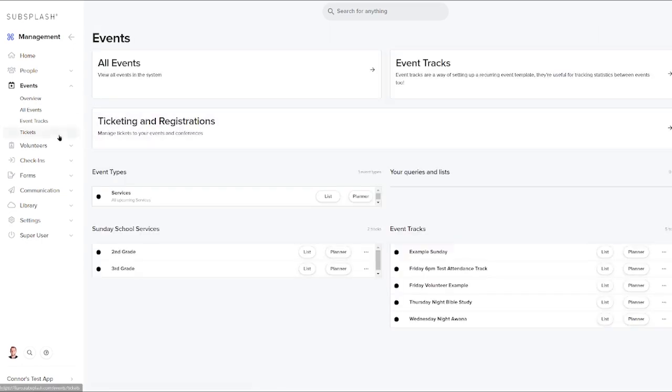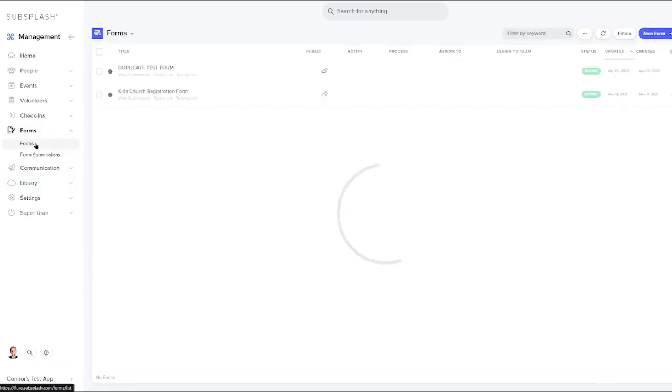Let's move from events down to forms. Forms, first button here in the main menu. It's going to take me to a page where I'll see all the forms related to my church management. And out of the box, everyone will see Kids Church Registration Form. This is a great template to start. You can use it for your Kids Church registration, or my encouragement is to duplicate this form so that you have a form to work with to create others like a Connect card or a prayer request.